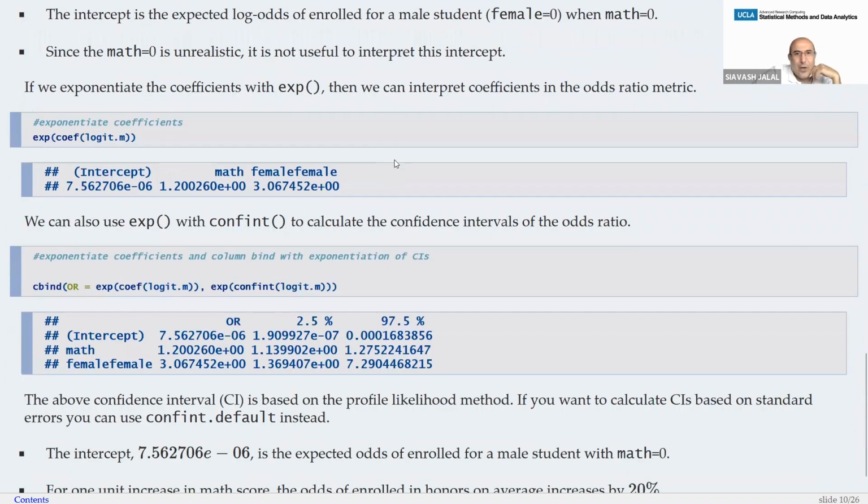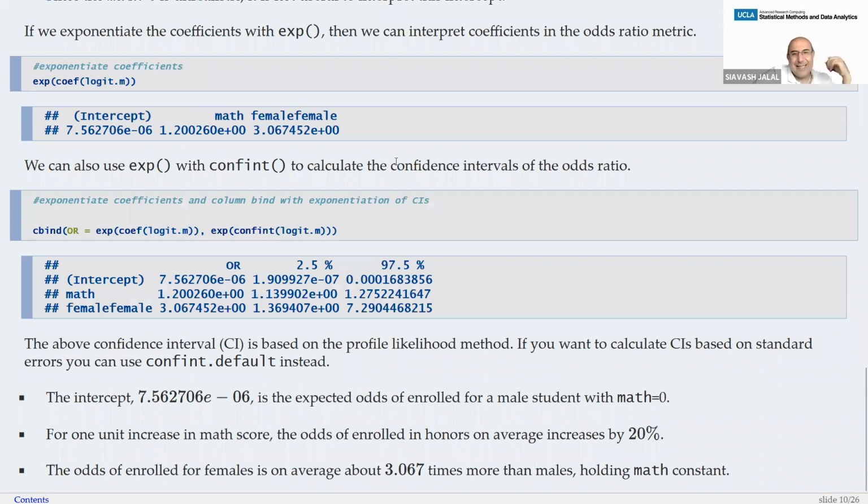So if I exponentiate this coefficient, then I can explain them as the odds ratio, which is more understandable for people if you want to write in your paper. So if I exponentiate this coefficient, I get this value.